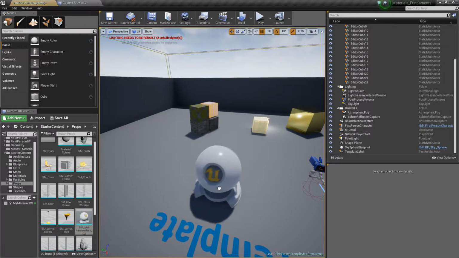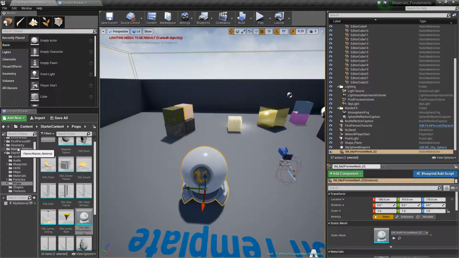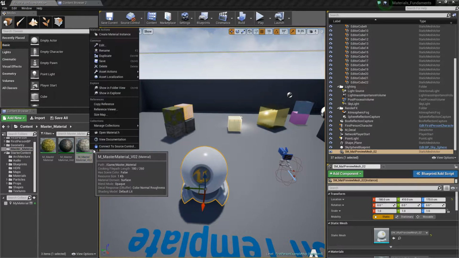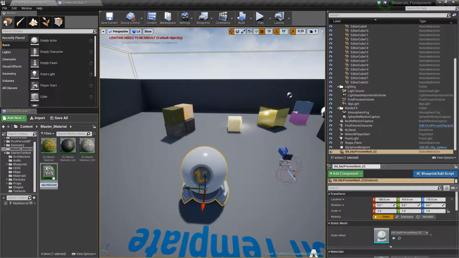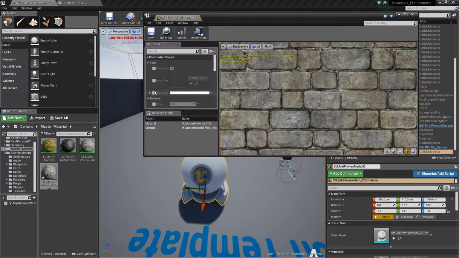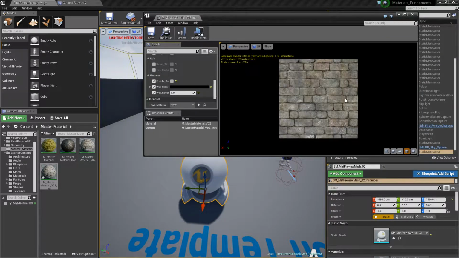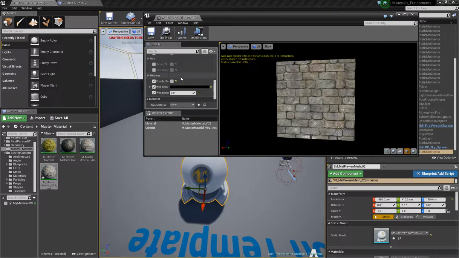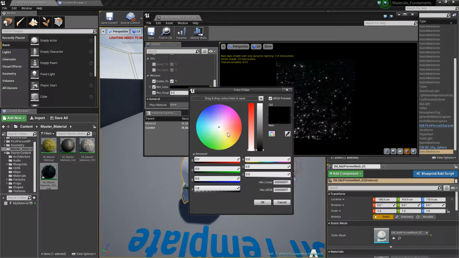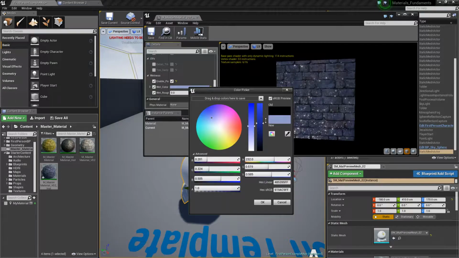So I'm just going to pull in a shader ball here. I'm going to go to my master material, my second version, and create an instance. Just going to set that, and we are going to go down and enable these new wetness controls. I'm going to zoom out first. I will enable this. It actually didn't take a second to recompile, but now we're just going to get a color that I want.